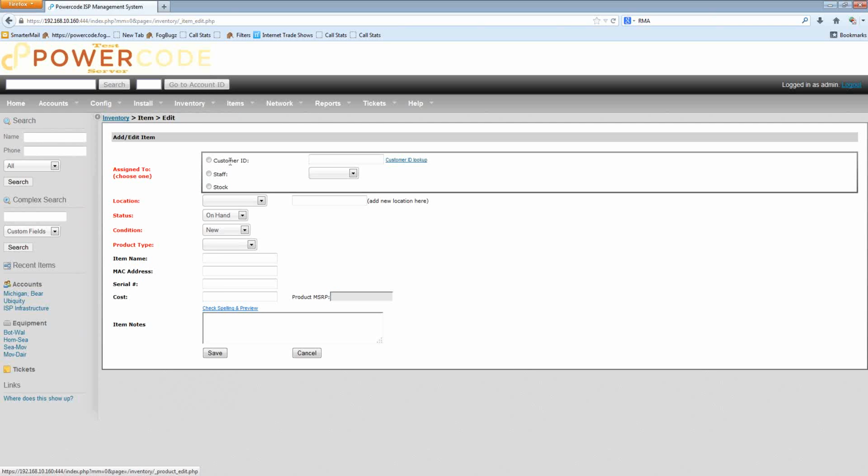So right when we get into that item creation page, the first thing we can see is this assign to section. So again, we talked about this a bit, but we can either assign this to the stock, a staff member, and this is going to be based off the web users that you have defined in the system. And in this case, I am logged in as the admin, so this particular item we're going to create and we're going to hand off to the admin.